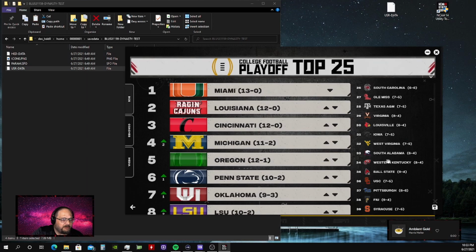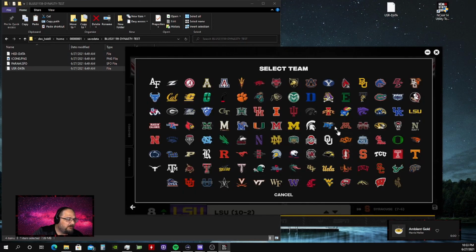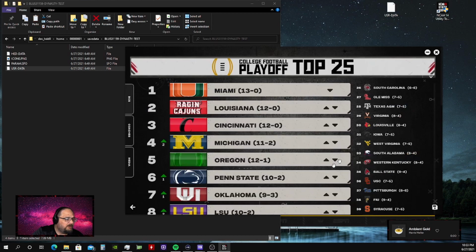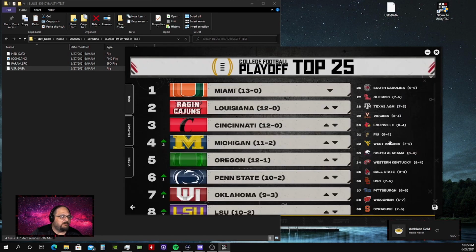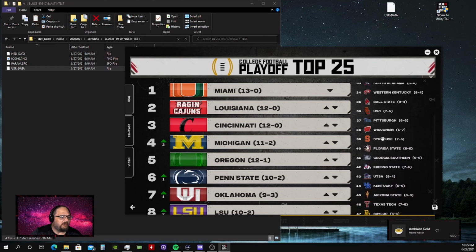Now you can click on here, say you don't think 7-5 Iowa deserves to be up here. You click on them. You can switch them with any team and just click on it. So we don't know. Let's say we'll go with 9-5 FIU should be ranked ahead of Iowa. We'll go over here and find FIU. There it is, right here. So we just take this FIU, click it, moves it into where Iowa was, and moves Iowa down.